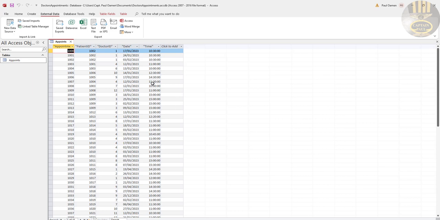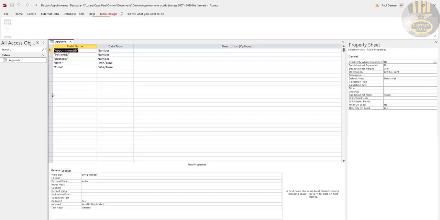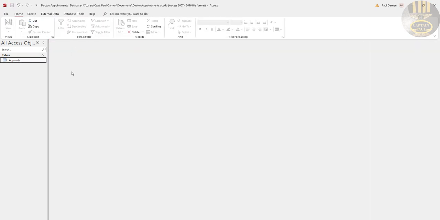If you double click on that, there we go. Those are the details of the appointment. Okay. You can even right click to view the design view. There. I'm going to close that. Then select the external data again. And here you should be able to see new data. Click on the new data.